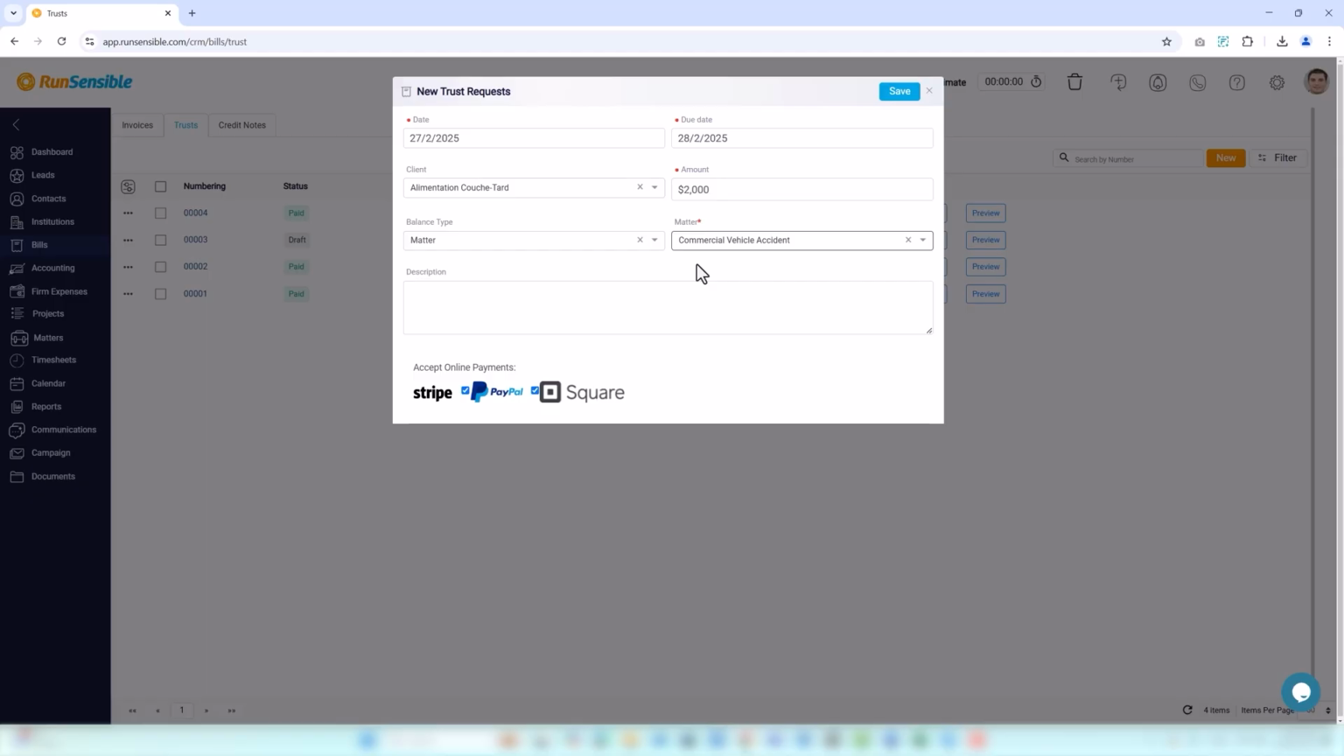If you need to include any additional context or special instructions, utilize the description box. This optional field allows you to provide a more detailed explanation of the trust request, which can be helpful for record keeping or clarifying the purpose of the trust. You can use this space to note specific terms, client preferences, or any other relevant information that might be useful for future reference. Following this, select the payment gateway through which the trust funds will be processed.